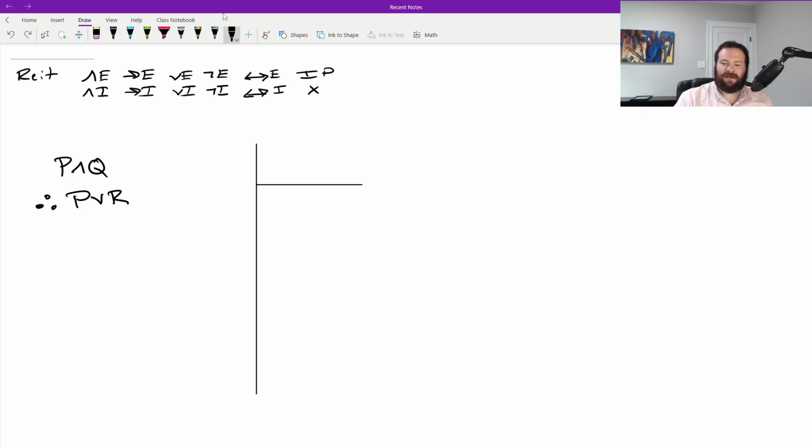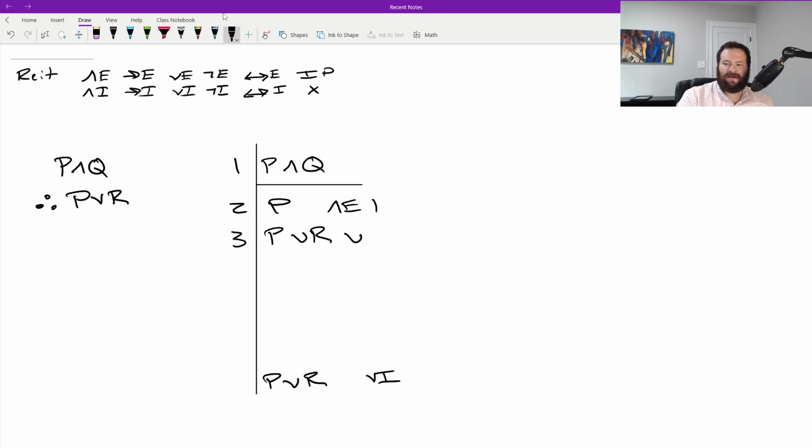So what I expect is to derive P or R using disjunction introduction after having found just P or just R by themselves. Now, can I get just P or R by themselves? Well, yeah. P is part of a conjunction here, and you can always break apart a conjunction because a conjunction is telling us both of these things are true. So my premise is P and Q. On line 2, I'm going to break the conjunction apart using conjunction elimination from line 1. And then very simply, I can get P or R, disjunction introduction, line 2.